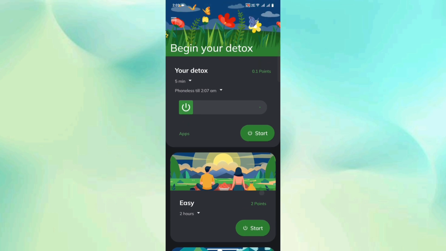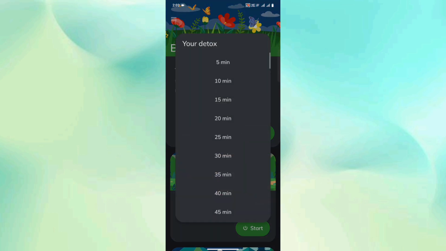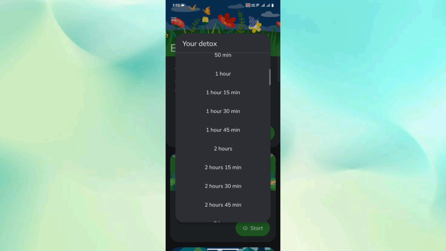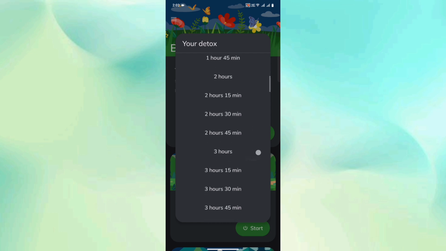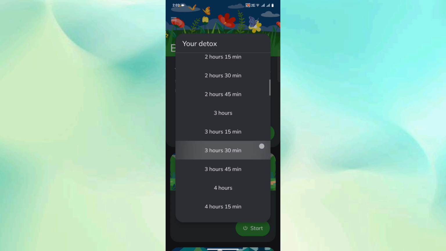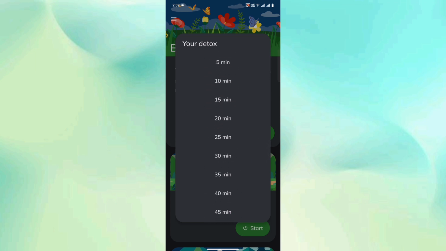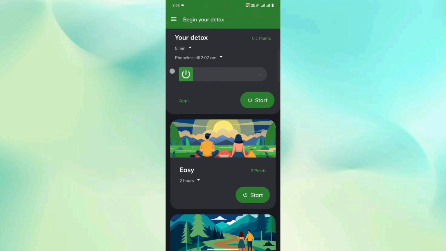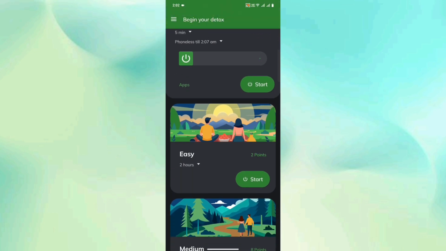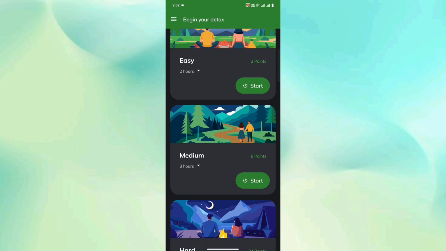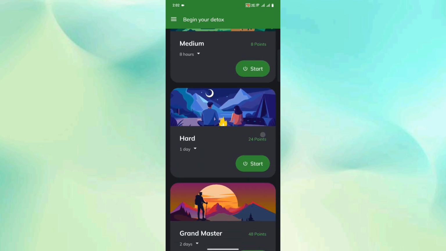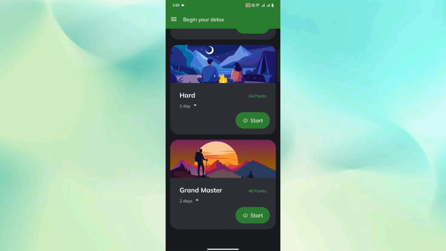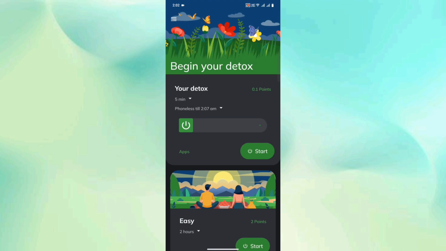In Digital Detox, you can choose for how long you want your phone to be away from you, like when you don't want to get back to your phone and start scrolling. You can choose your timeline according to that, for 5 minutes or for 4 hours or whatever time you use. After that, you can also do a lot of these challenges, say medium, hard, and for hard it's 1 day, and grandmaster for 2 days. For example, in my case, I want to use Digital Detox, so my video might end up and you will learn how this works.